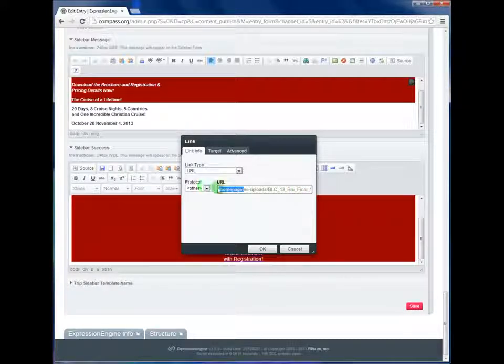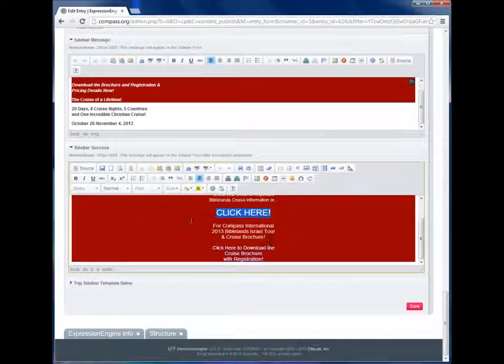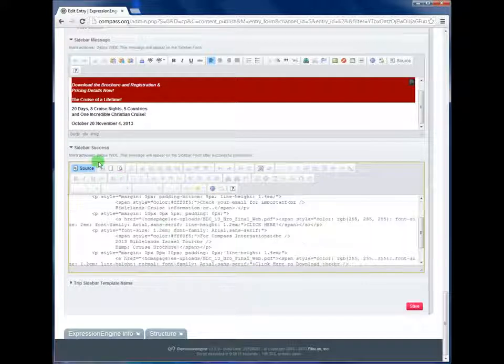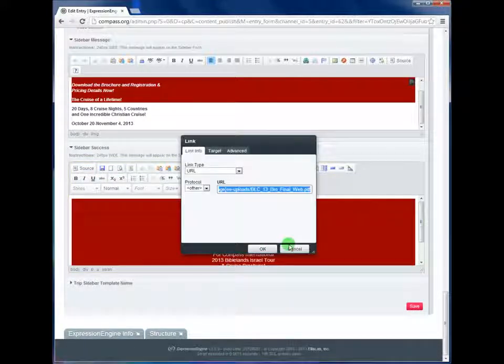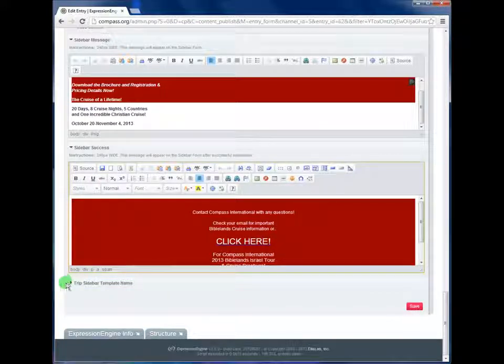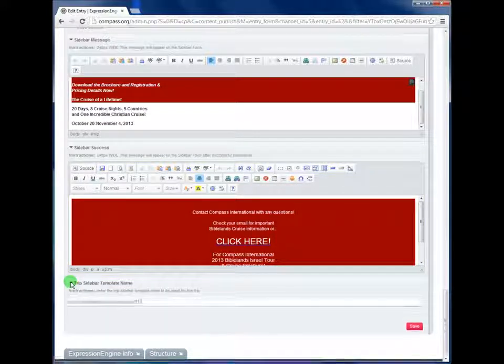This shortcode homepage all that does is put in http://compass.org/, and then all you have to worry about is EE-uploads, or I guess I should say the path to the file that's uploaded. So you can change that using source, or just right-clicking on these links here and clicking Edit Link. And then this is the important part here.